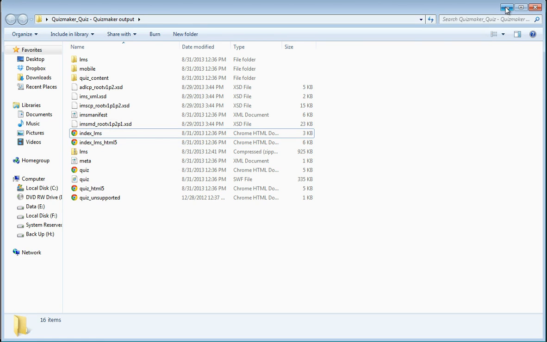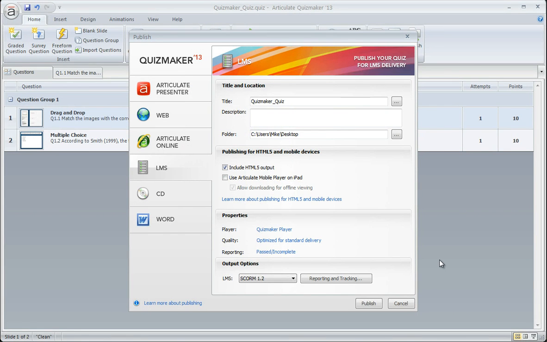So that's a little bit about LMS output, but again, really make sure that you touch base with your LMS administrator, and they can help you understand these dynamics and get you set up.